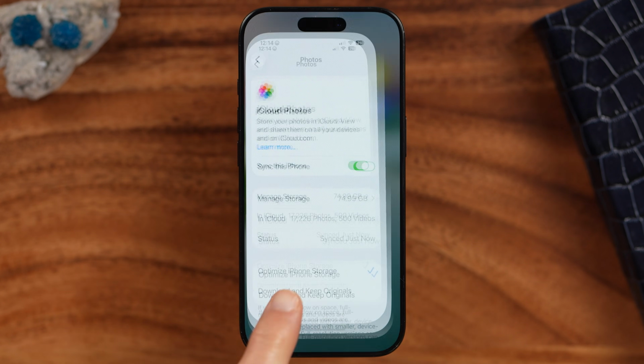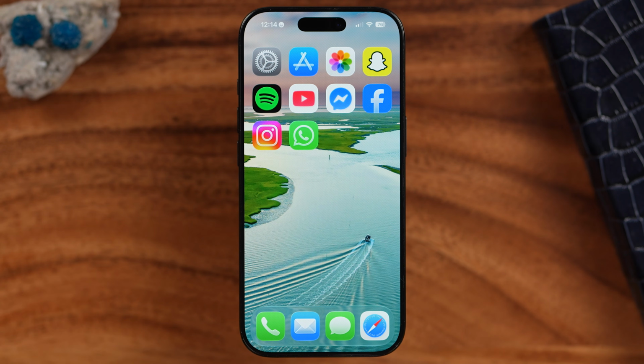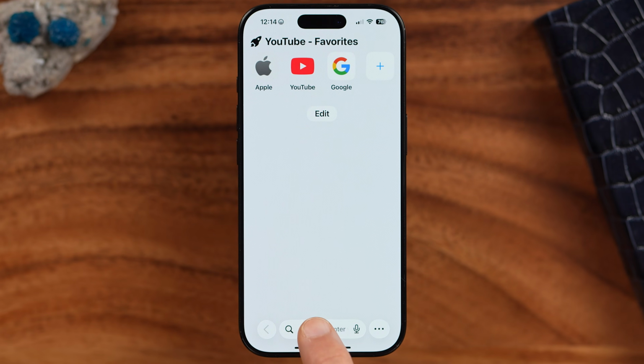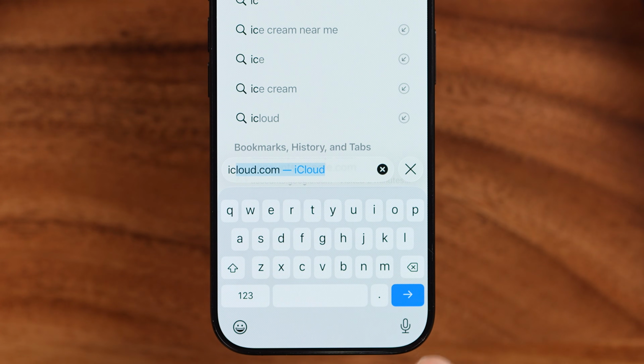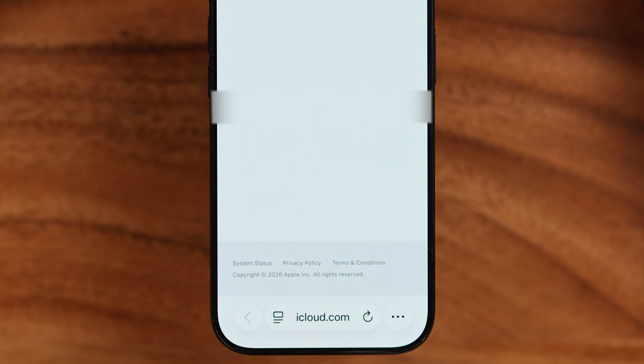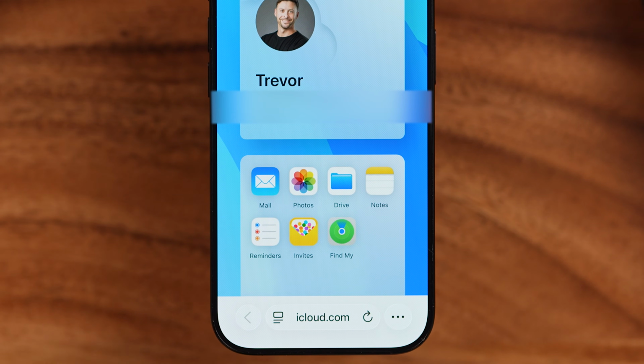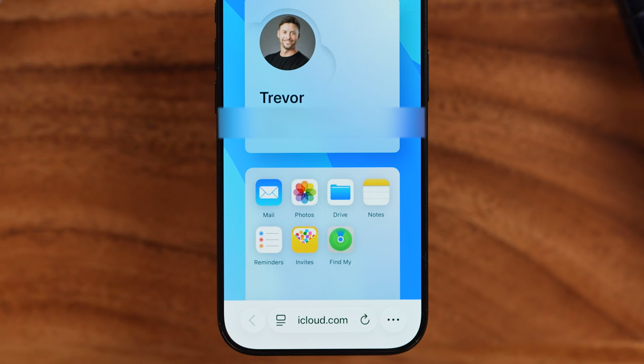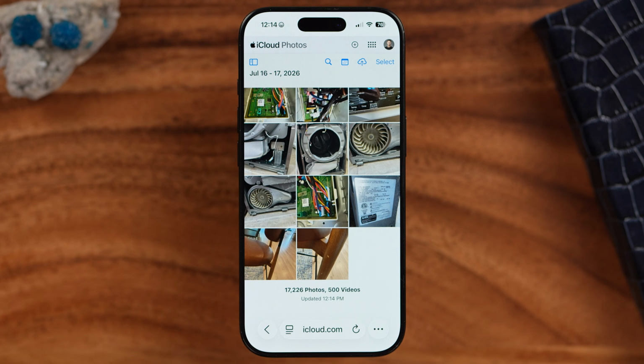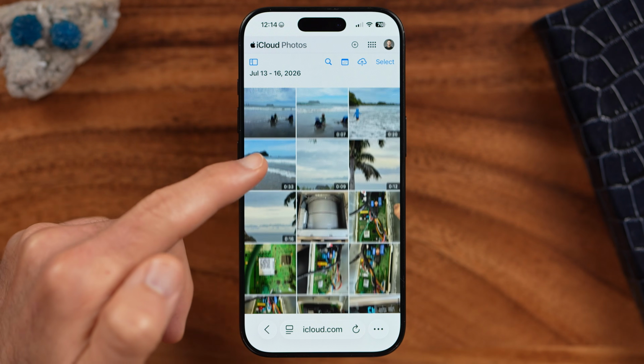Now, another option, if this doesn't work, or if you don't have enough space to be able to download all of those, is open up a web browser and just go directly to iCloud.com. From here, you're going to sign into your Apple ID account. And after you've done that, just tap on Photos here. You'll be able to see all of the photos that are associated with your iCloud.